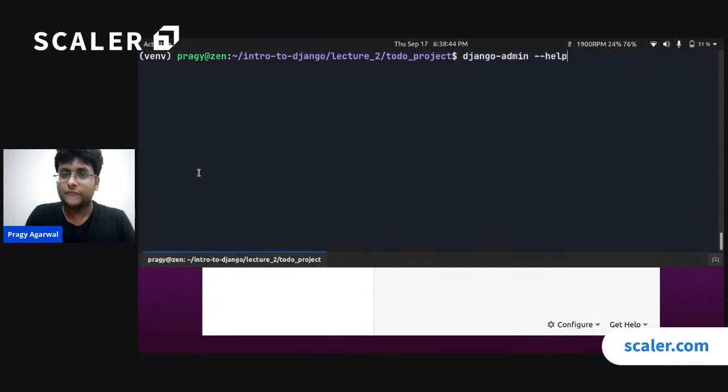The command that we are looking for is django-admin startproject, right? And then we are going to give the name of a project, right? So we want to name the project todo project. So let us quickly call this todo project, and we have to give it a directory.